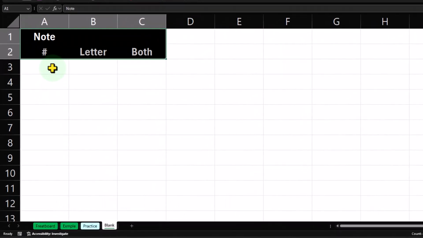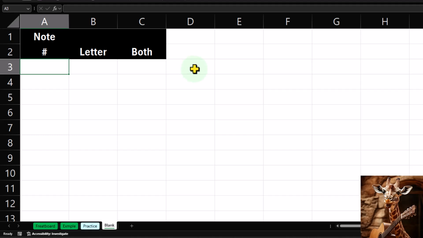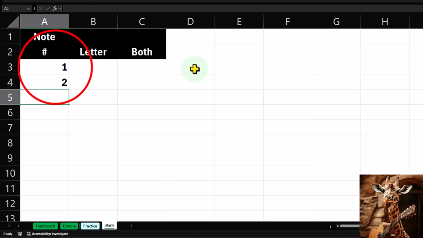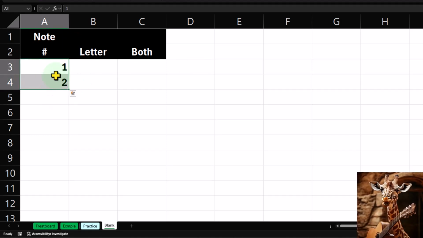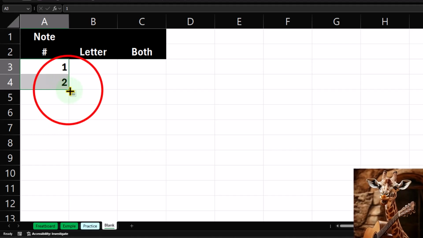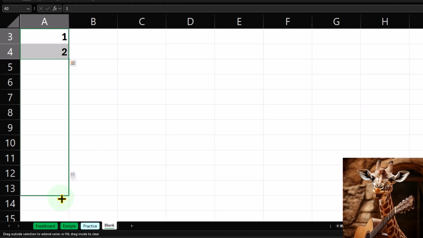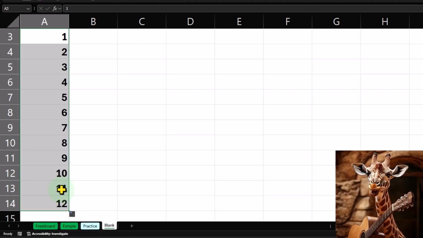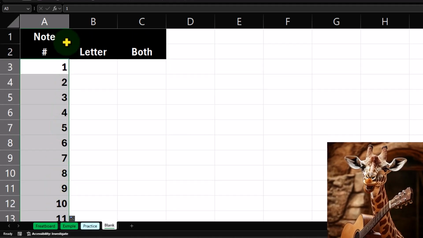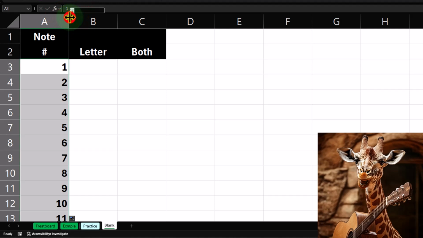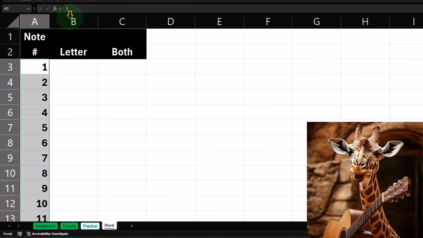Okay, the numbers in the musical alphabet are nice and easy, just 1, 2. I'm going to select those two. Excel can recognize the pattern, so put my cursor on the fill handle and drag it down to 12. There are 12 notes in the musical alphabet. Boom, 1 through 12. I'm going to double click in between A and B so it's as tight as it can be.